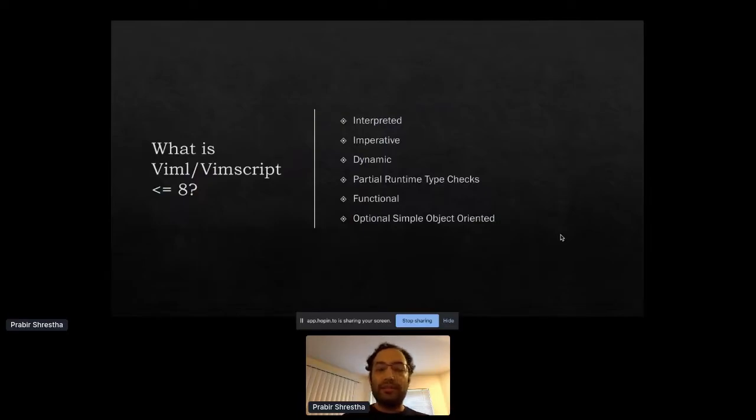What is Vimscript? Now, this will be the last slide. I'm going to use Vim less than or equal to 8. It's interpreted. It's imperative, much like the languages you are using, Python, C, Lua. It's fairly similar. It's dynamic, so there's no static typing. There are partial runtime checks. By partial runtime checks I mean there are cases where it'll check whether you're passing a string versus a number, or if you're passing 5 arguments versus 2 arguments. So there are a few runtime checks that might happen.